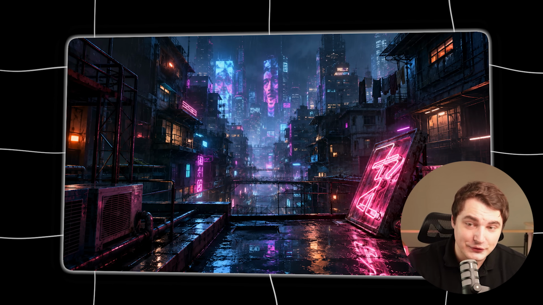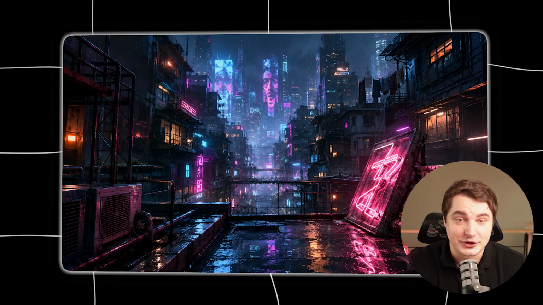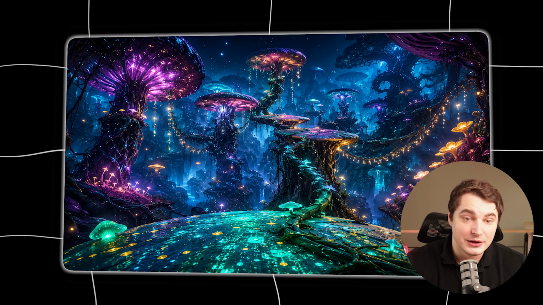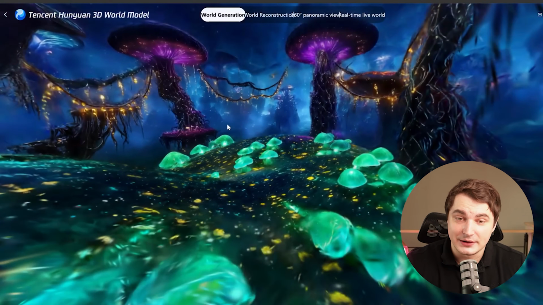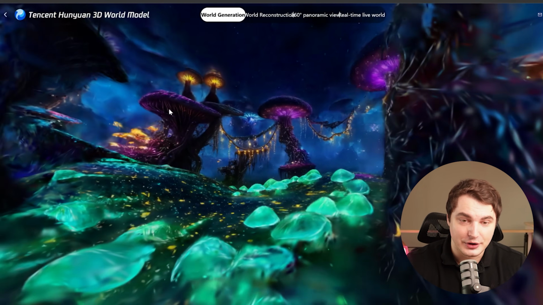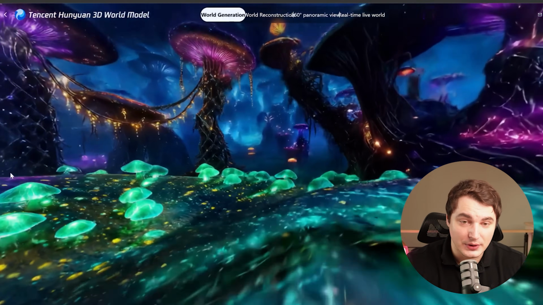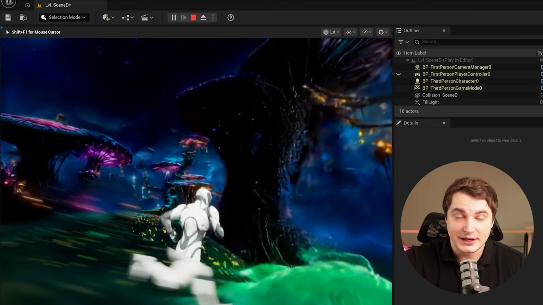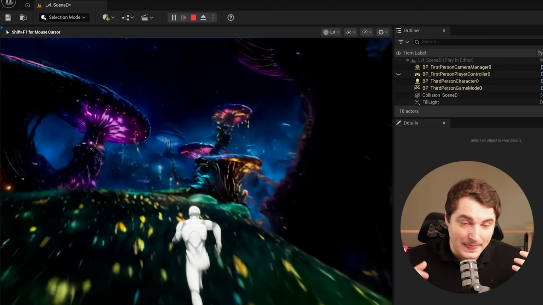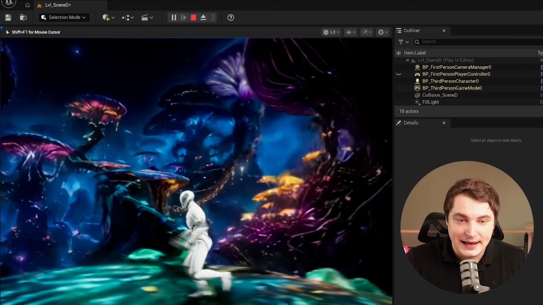So I generated a few images with ChatGPT, such as a cyberpunk city, the lucid mushroom stuff, some desert area, etc. Let's give it a try. Here you can see the final results in Hunyuan, and I'm going to download the PLY file and the collision, simply importing that in Blender together with the collision, putting the collision as a hidden in-game actor, and here we go.